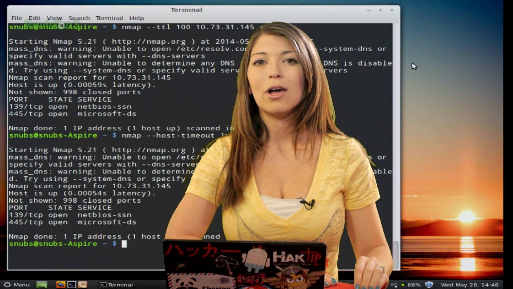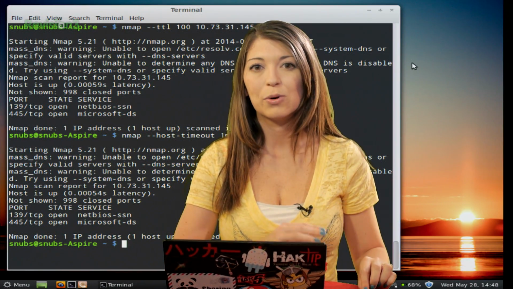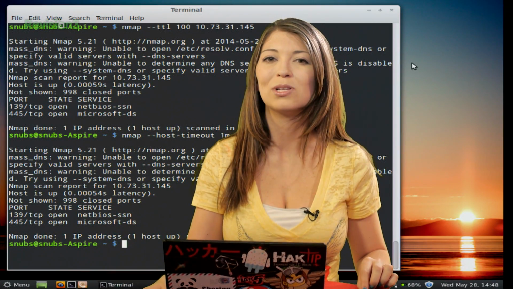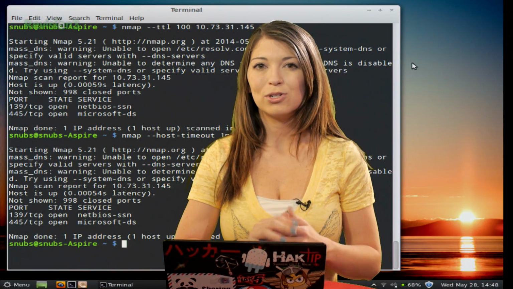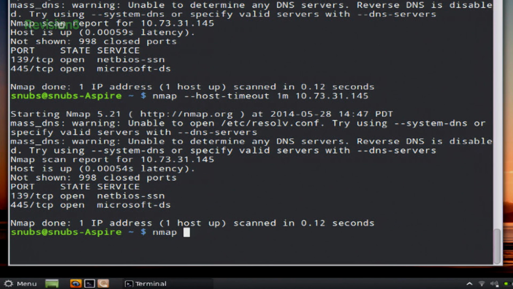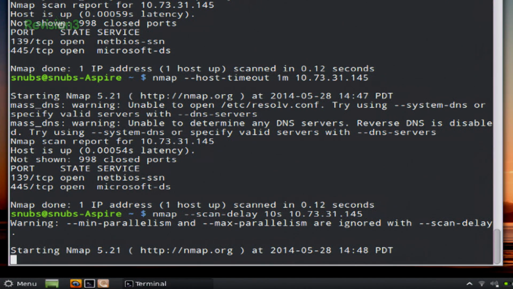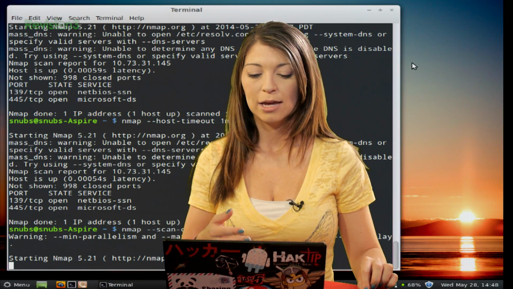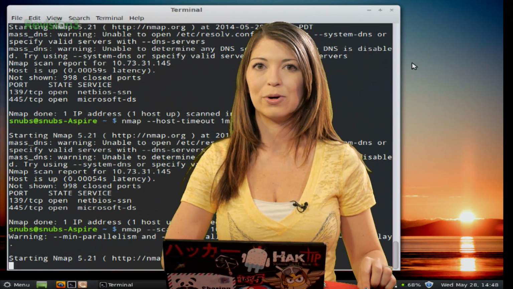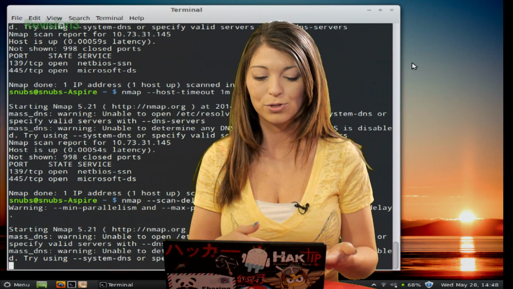Now, Nmap does give you a lot of power in scanning network systems, so it's no surprise that you can also set up time delays between probes. If you want to do so, you'll type nmap --scan-delay and put in the delay that you want. I'll do 10 seconds, 10.73.31.145, and press enter. This will create a delay between probes of 10 seconds for that target. You'll notice that it runs a lot slower, but you may get better accuracy if you do this.